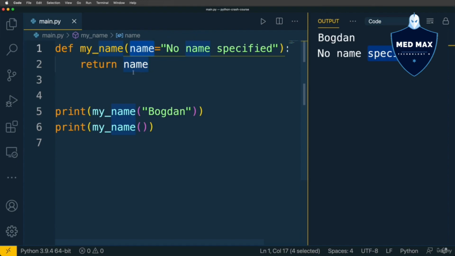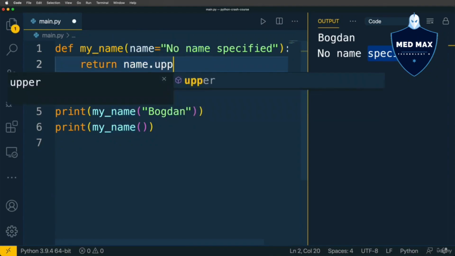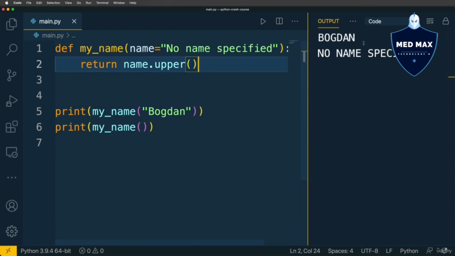Actually inside of this function this name parameter is variable, and you could perform different actions with such variable. For instance, instead of returning name, we could return name.upper, like that. Let's save changes and run application, and now here I see Bogdan and no name specified in uppercase. Because here on this line we called upper method of the name. Name is string, and each string is instance of the string class, and string class has bunch of methods including upper. That's why we are able to call it using dot notation like that.